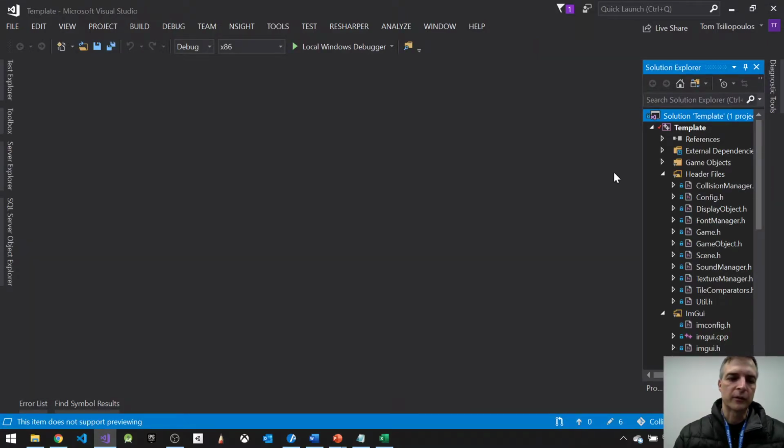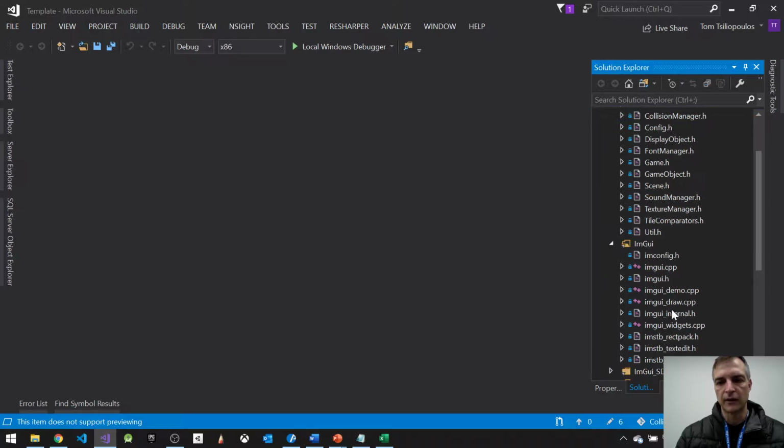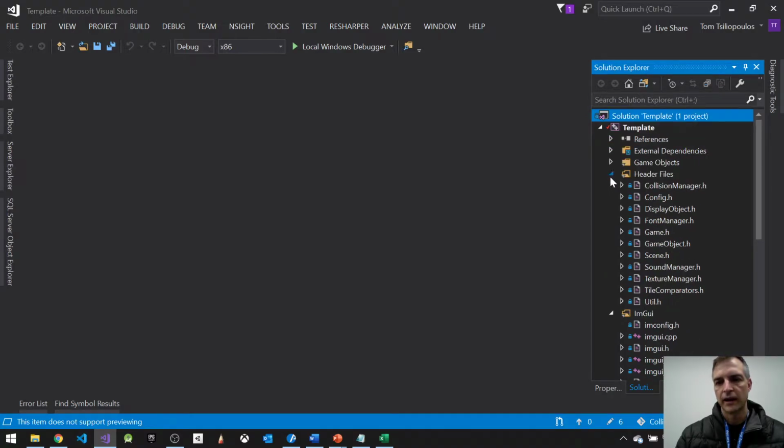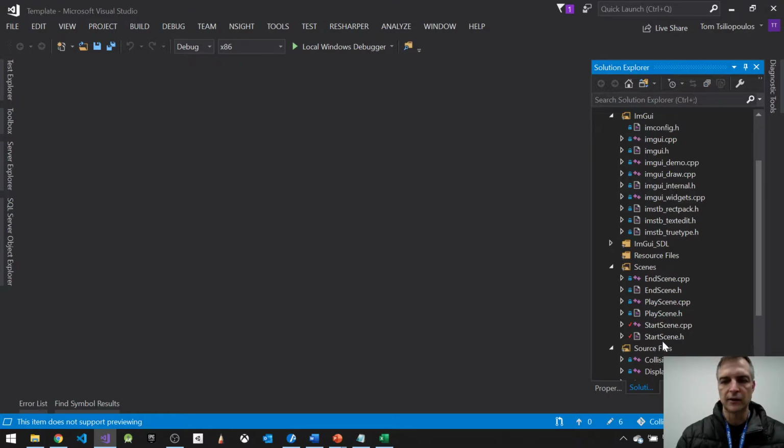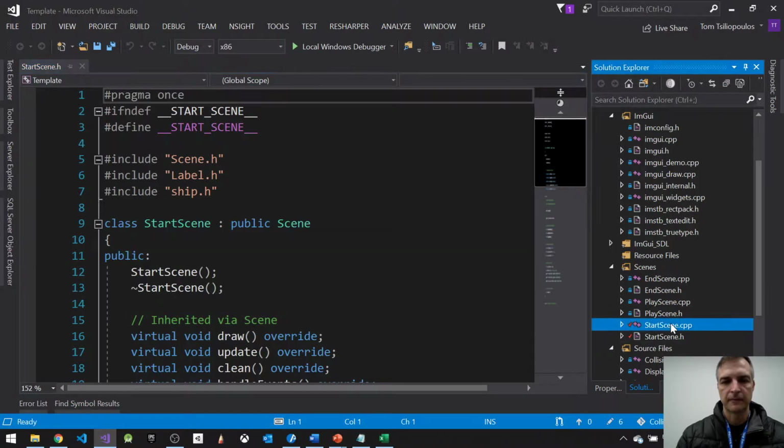Alright, so let's talk about this. What I want to do first is give that ship some movement. Remember that the way my project is set up, I'm using a scene class, and I'm inheriting from the scene class, and right now my default scene is called the start scene. So I'm going to bring up startscene.h as well as startscene.cpp.